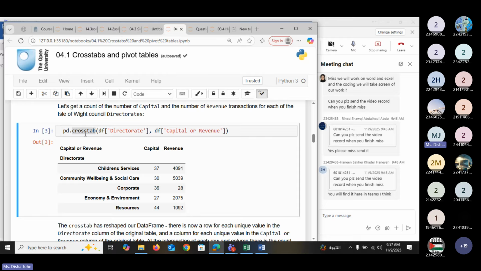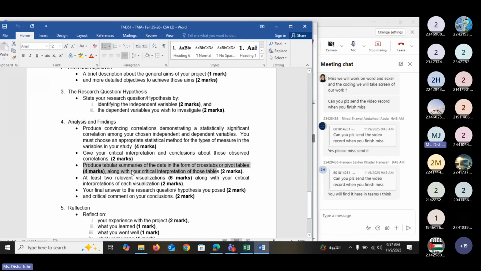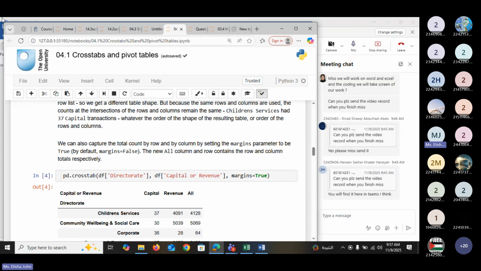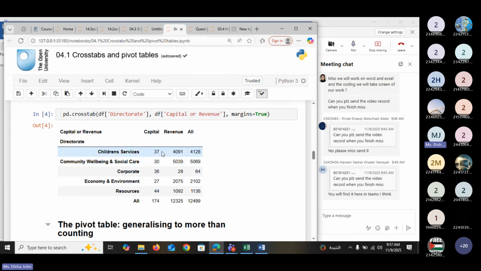So this is how to create the cross tab. For answering this question, you need to use the cross tab method to make the table. If you want to calculate the total number of transactions in each column, look at the capital category. Here at the end you can see the total number of transactions is 174.